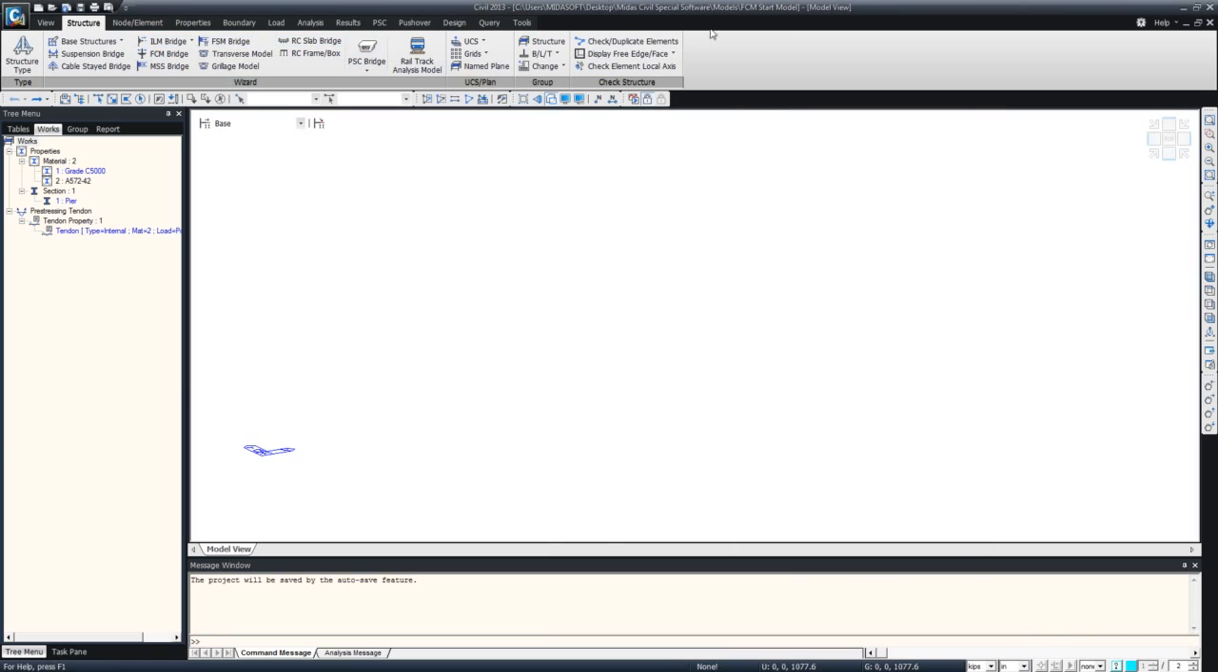On the top we have the menu bar. It's a ribbon menu bar. On the left hand side we have the works tree. Now the works tree is important because it lists up everything that you have done in the project so far. So you can see here that I have just defined two materials. I have one cross section for the pier, and I have defined the tendon property.